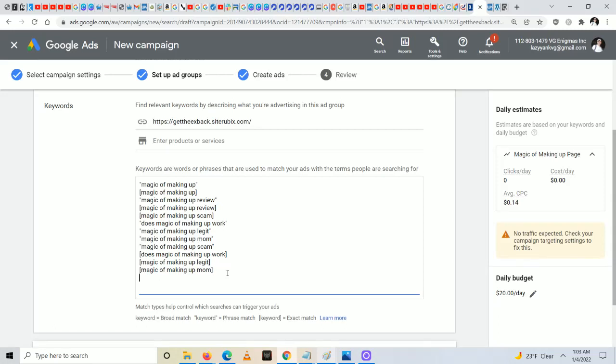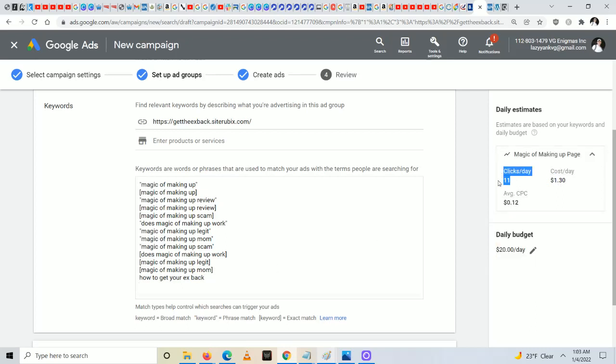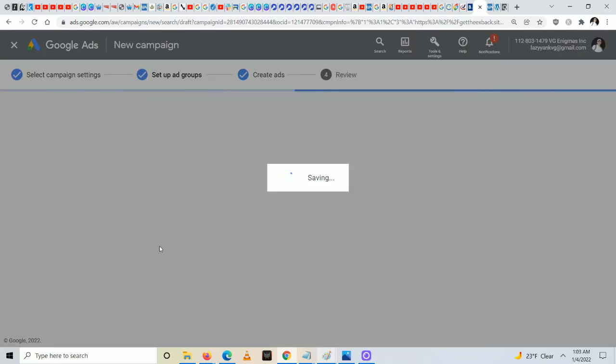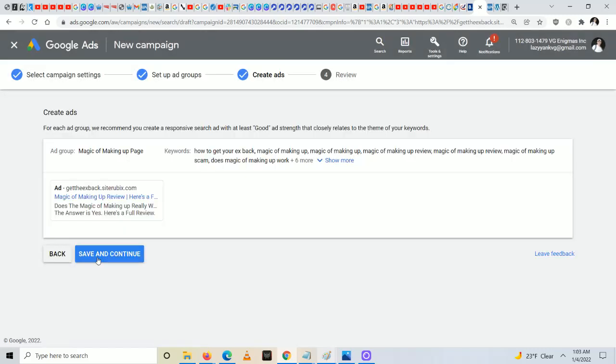Now sometimes what you want to do is add keywords that are extremely broad and then remove them once the ad is published, because you just want the specific keyword. So here I'm just going to type in how to get your ex back. I'm not going to put any quotes or brackets around it. I just want to have something over here that makes it say clicks a day 11 versus 0 before. I'm going to click on Save and Continue. It's going to take me back over here. Just a sec. All right, Save and Continue.